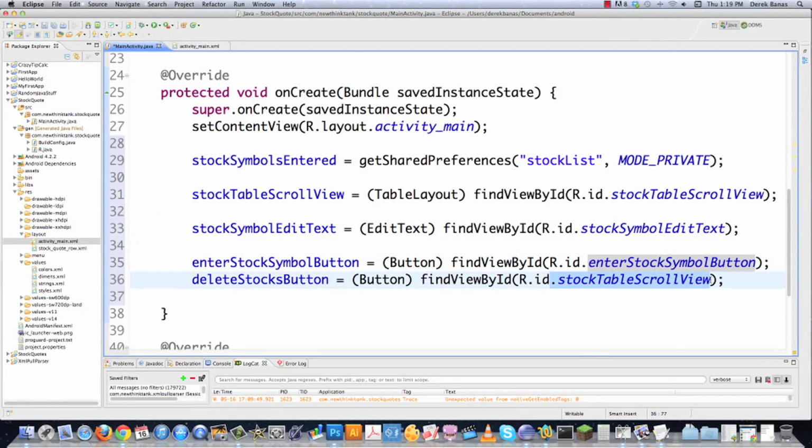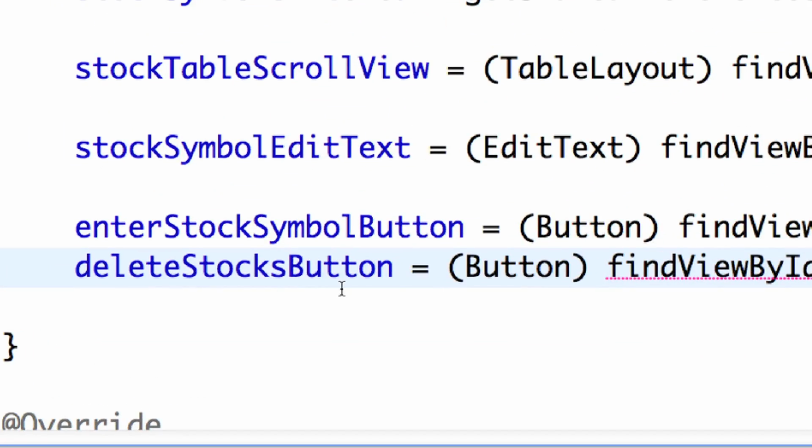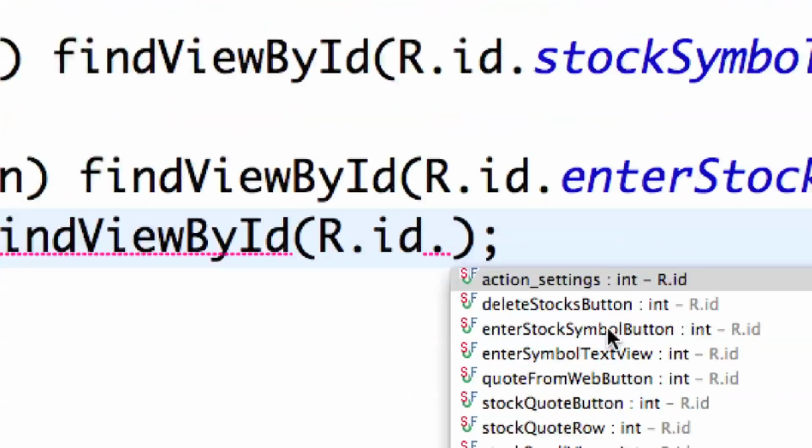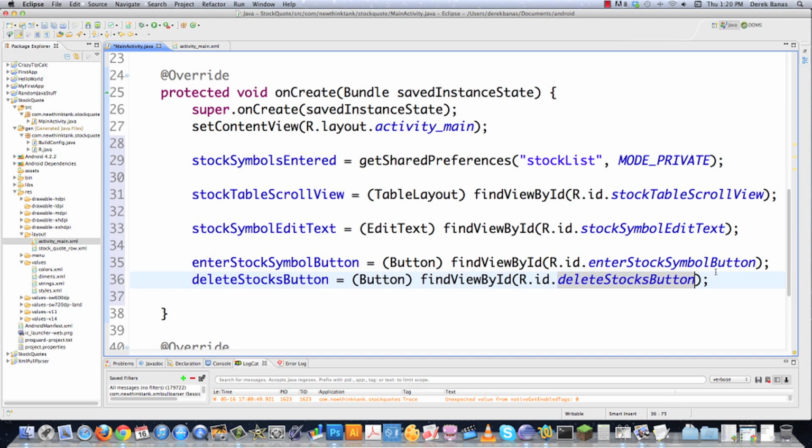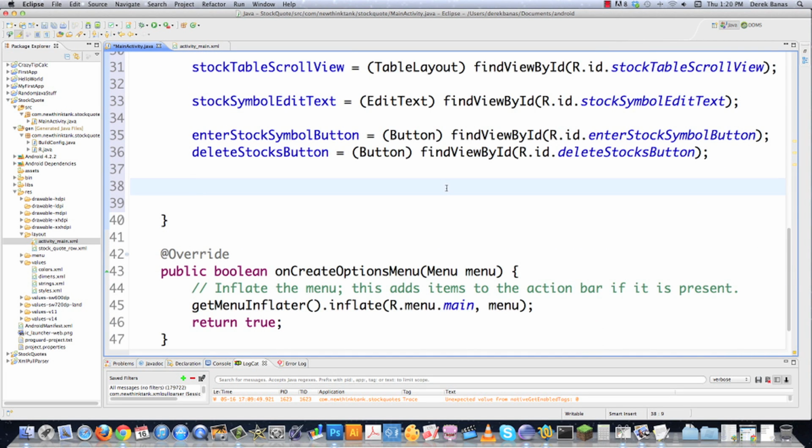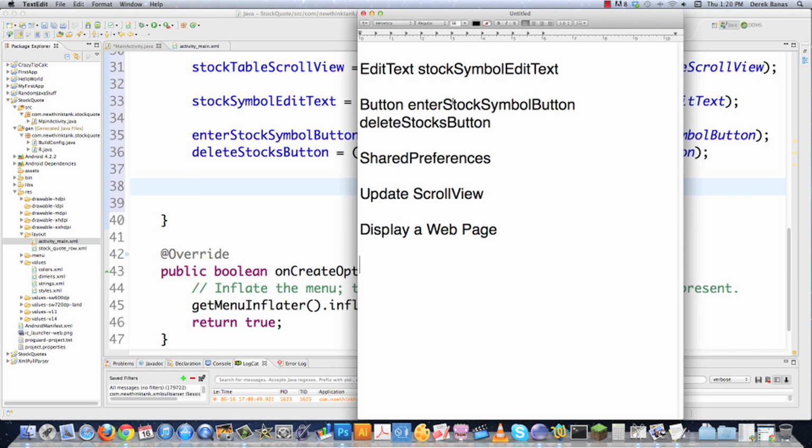Then we're going to do the same thing here, except here we're going to go delete stocks button. Come over here, delete stocks button. See, there it is. So you don't have to think that much whenever you write down all the different names for all your different components. That's what I have sitting in front of me normally whenever I'm doing this. So what else did I say I need to do after I initialize all these different things?